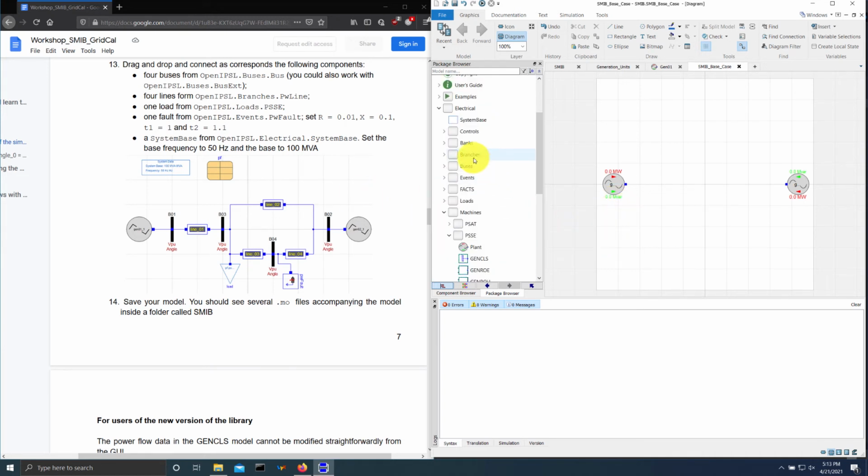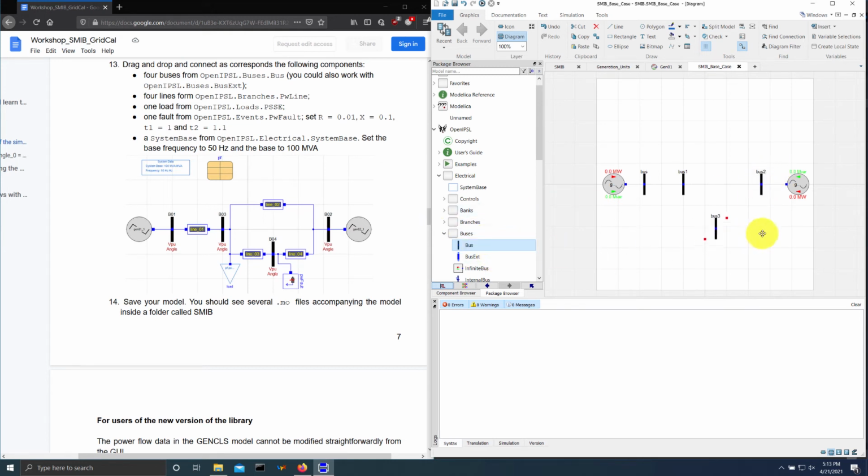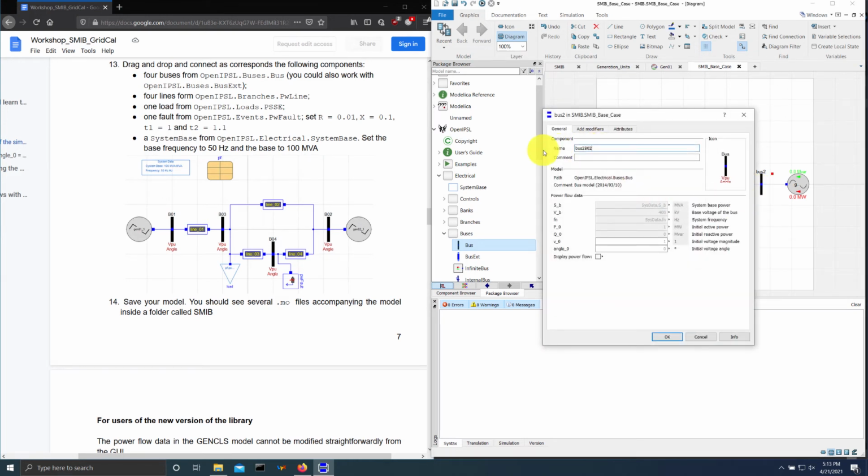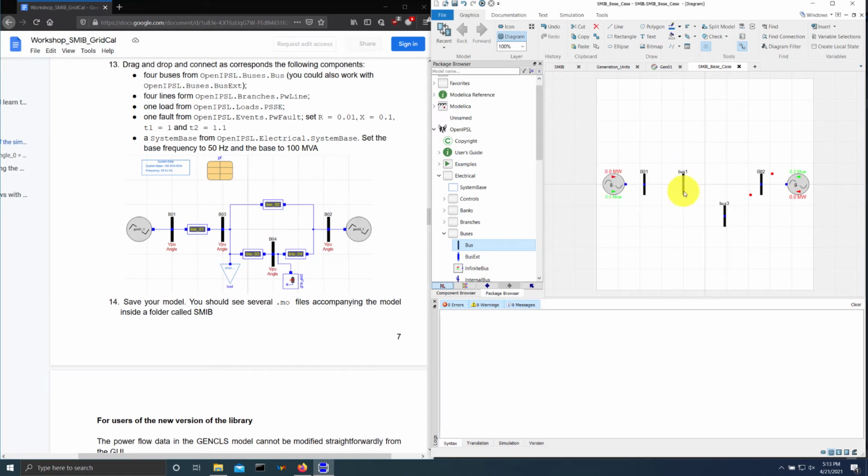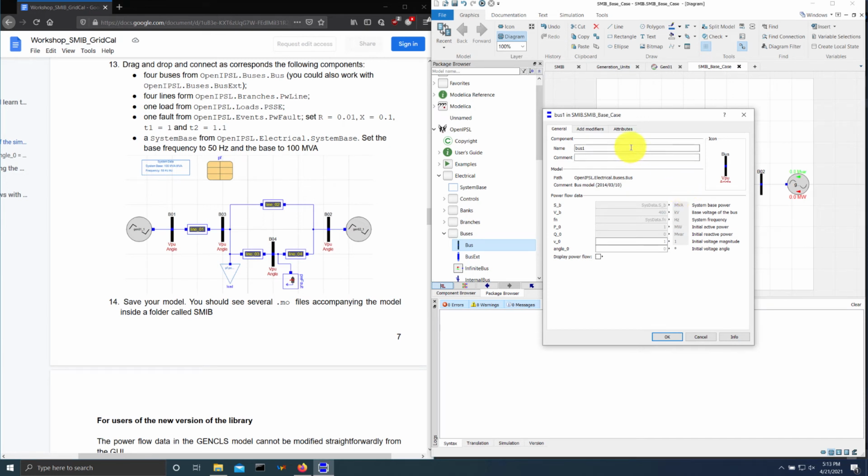Now we have to connect the buses. So for the buses, we go to OpenIPSL electrical bus, we have two options, bus and bus ext. So I'd like to use bus, and we need 4 of this. So let's, I would say more or less here. So this for the one that is called bus 2, and one more here for what is called bus 4. So let's go here and change the name. So this one, the leftmost is BO1, this one is BO2, then this one in the middle is BO3, and finally this one is BO4.